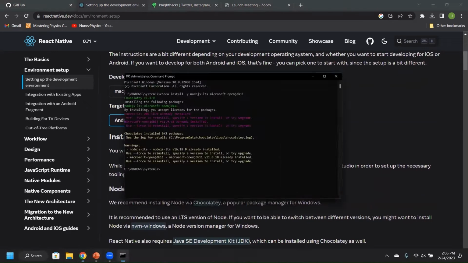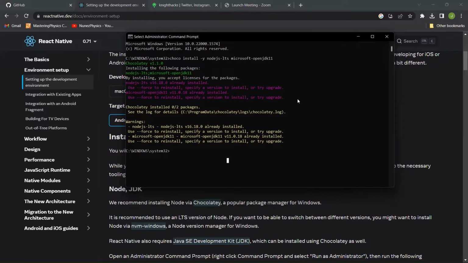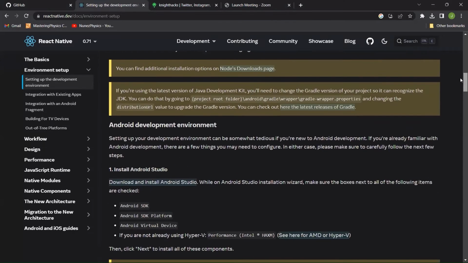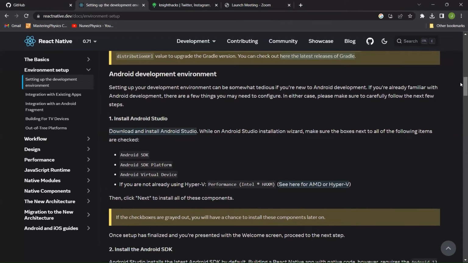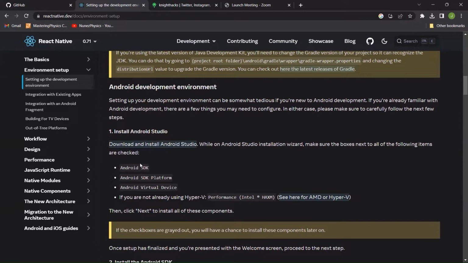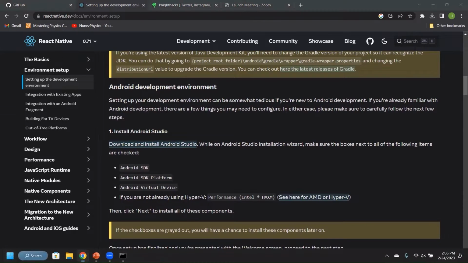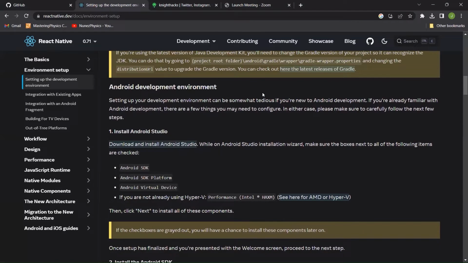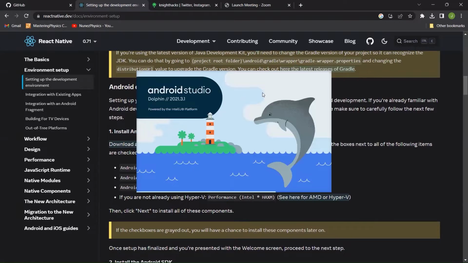Okay, cool. So once you get through this part, installing Chocolatey, we're going to go down and then we need to install Android Studio. I already have Android Studio set up, but if you don't, go ahead and set it up now. Let me just open up Android Studio and show what it looks like. You might get a different version. I think this is a version before the newer one.